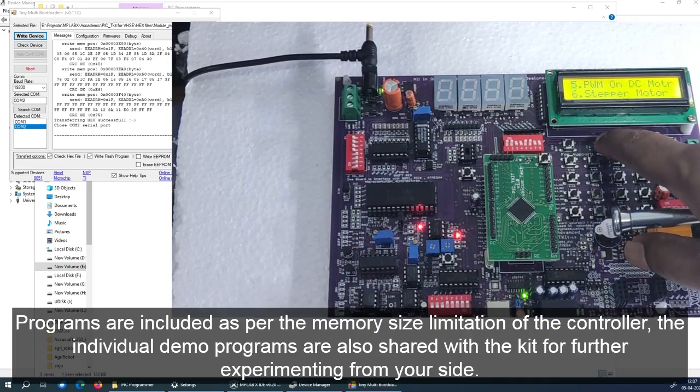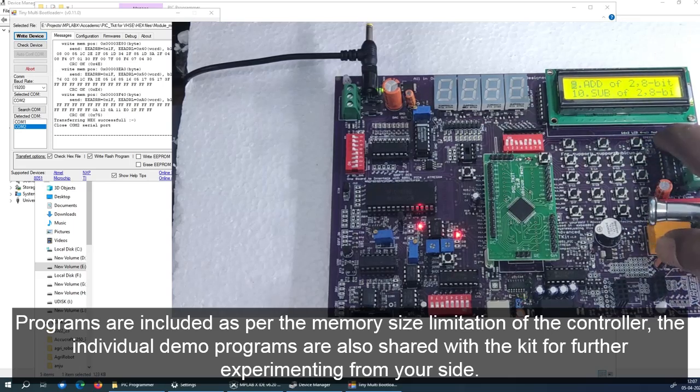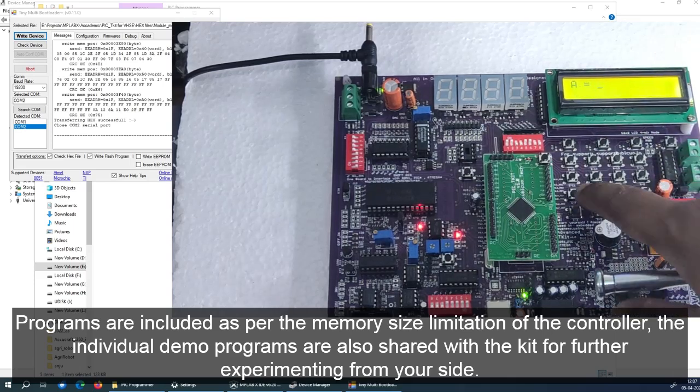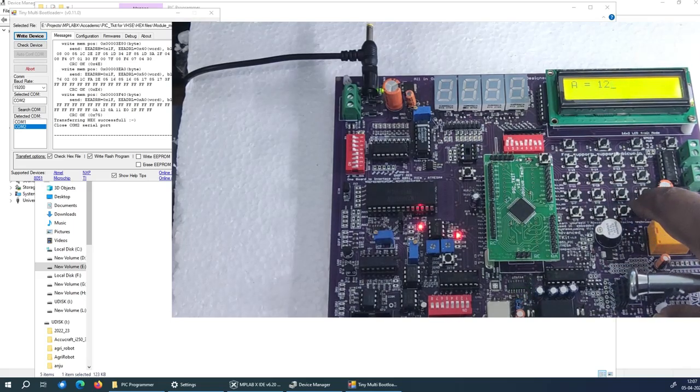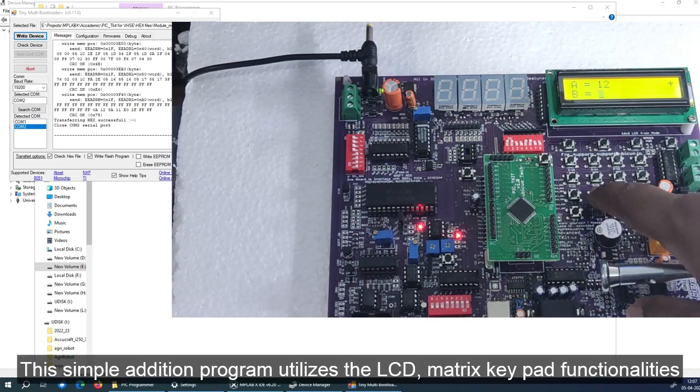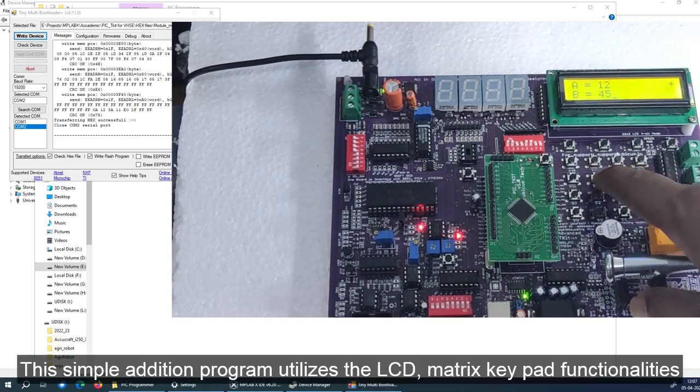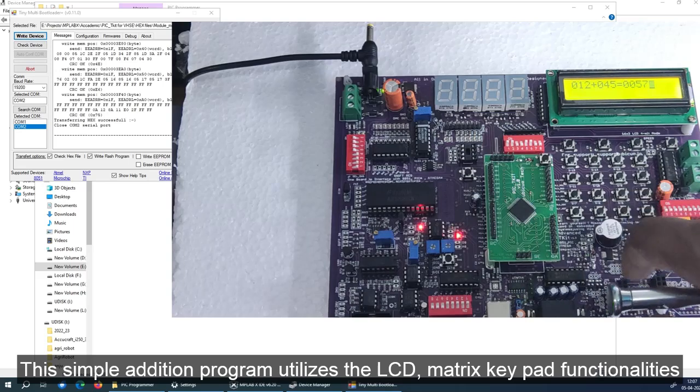Programs are included as per the memory size limitation of the controller. The individual demo programs are also shared with the kit for further experimenting from your side. This simple addition program utilizes the LCD and matrix keypad functionalities.